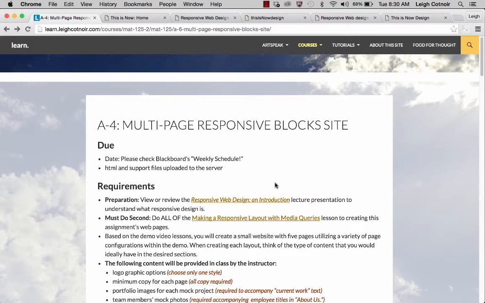All right, I'm going to introduce the fourth assignment to you. It's the multi-page responsive blocks website, and basically this is one where first of all, you're going to do a demonstration tutorial to get a foundation that you can work with. You can deviate later from that demo.